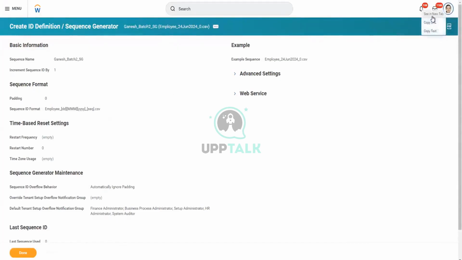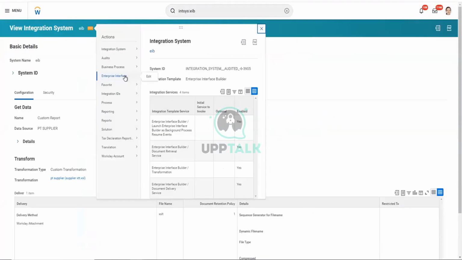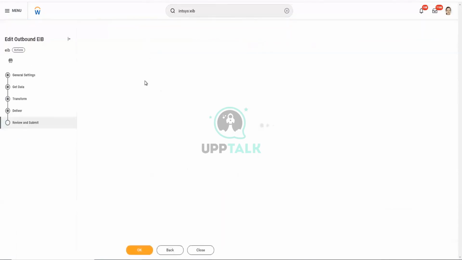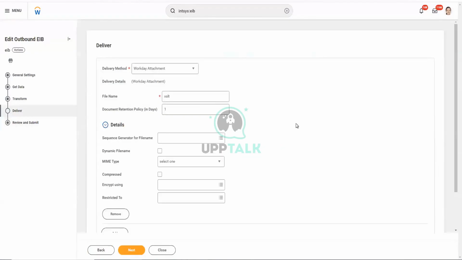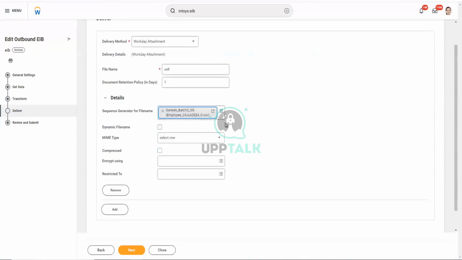How exactly can we configure it in EIBs? When you configure the document delivery, it will ask for the sequence generator. Here in the integration system, if you go to edit this integration system, I'll let you know, guys, what all these options are, because the topic is outbound EIB only. But at this point of time, let me show how to use this sequence generator. Whatever sequence generator you have created, when you go to delivery, there is one option, sequence generator for file name. Here I can give the sequence generator which I have created. This is how we configure a sequence generator in EIB.